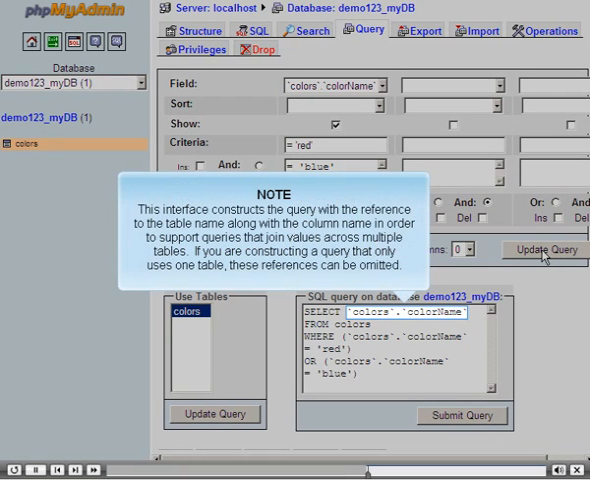This interface constructs the query with the reference to the table name along with the column name in order to support queries that join values across multiple tables. If you're constructing a query that only uses one table, these references can be omitted.